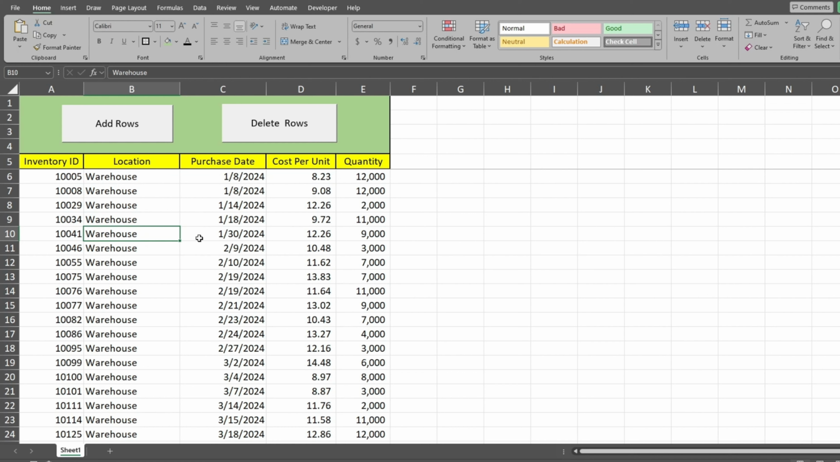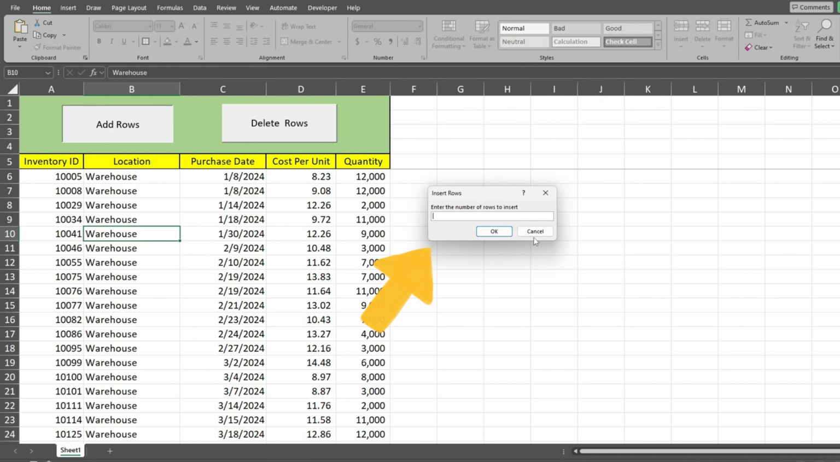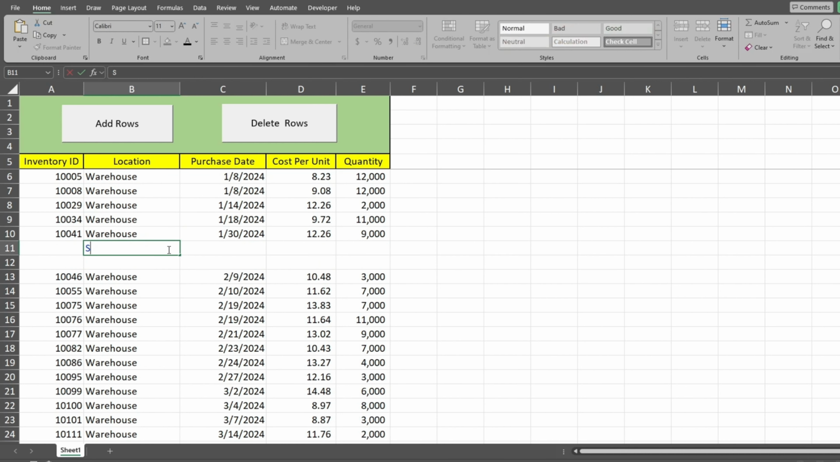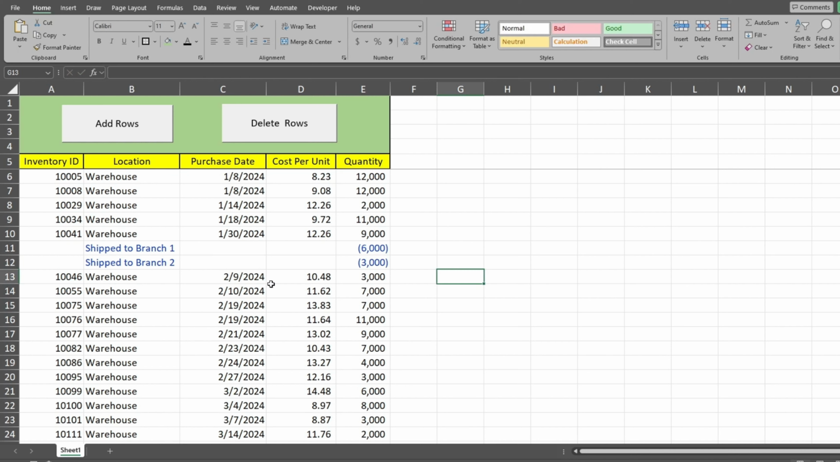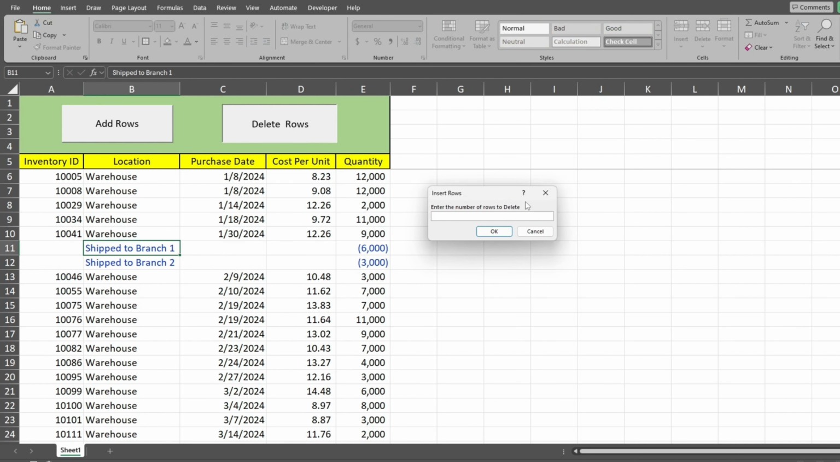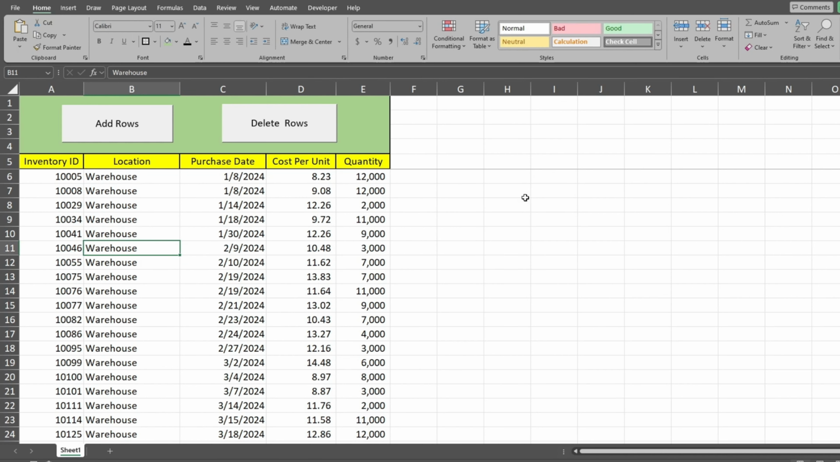The VBA code will look at whichever row is currently selected, and an input box will appear asking how many rows to add below. We also have a button to remove rows beginning with the row that is currently active, and an input box for how many rows below it to remove.